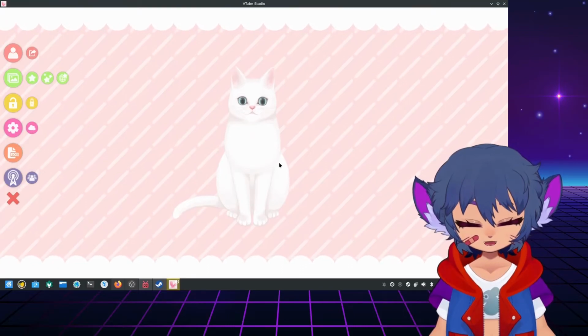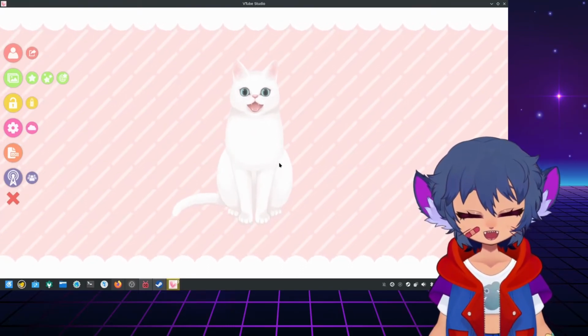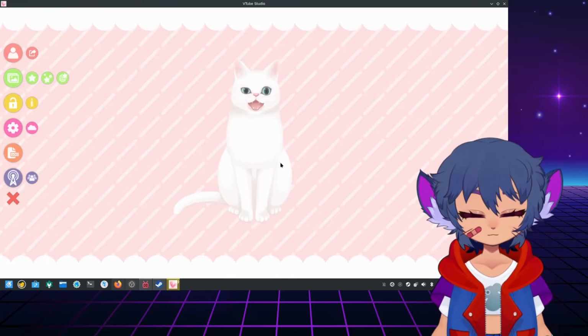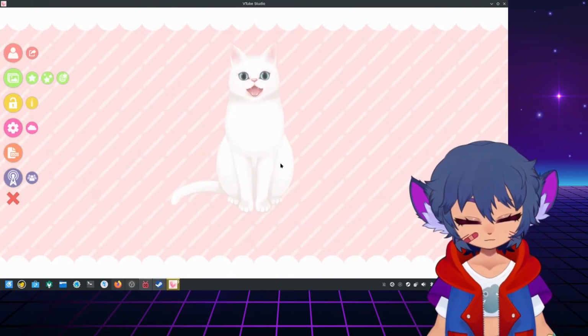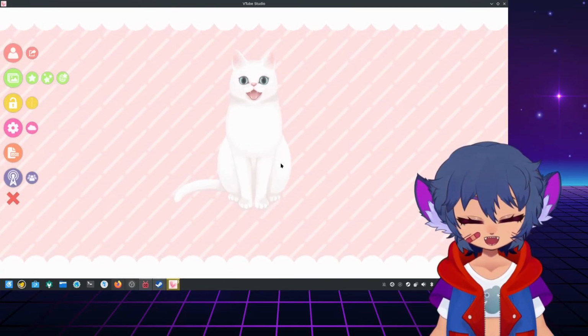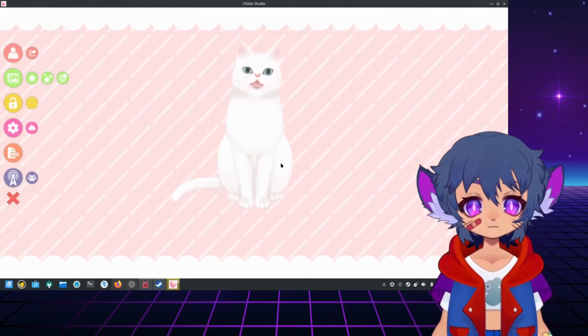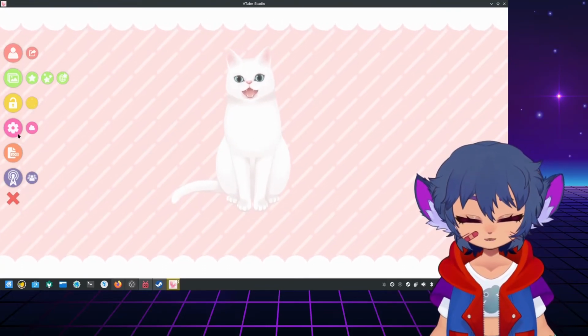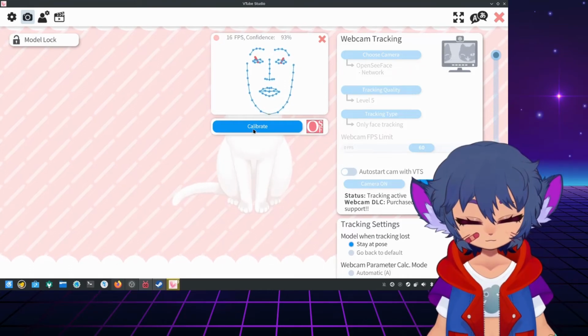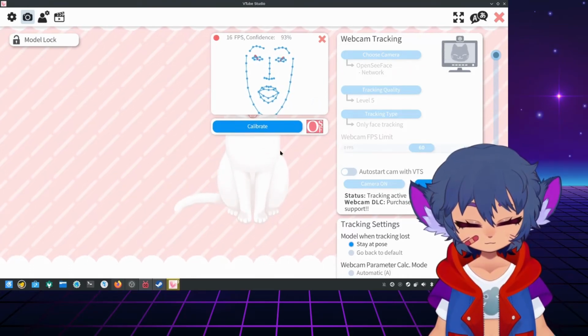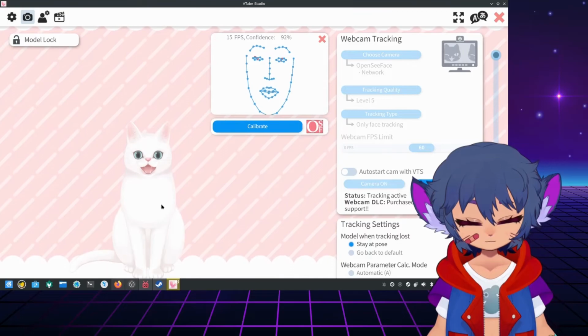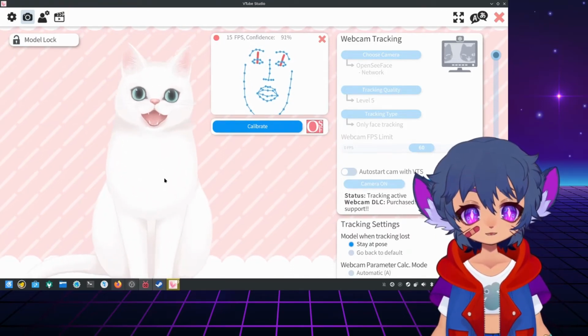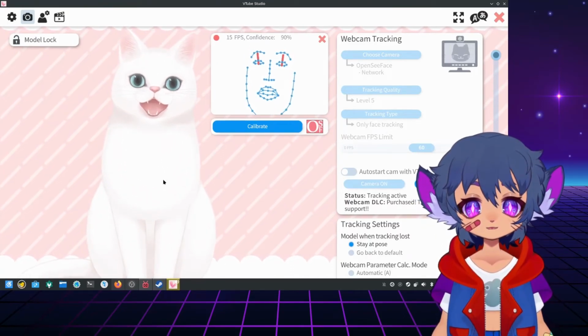Hello. I think I need to have the camera more pointed towards me. All right, there we go. Of course, it does depend on the camera you're using, but you can go ahead and calibrate it, and then it will work better. See, after you calibrated it, look how much better this looks.